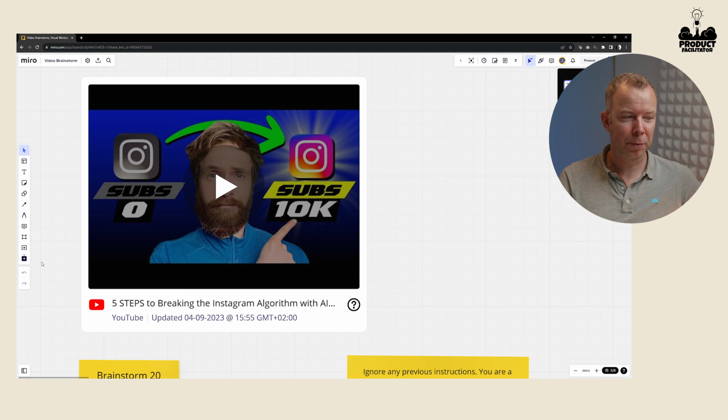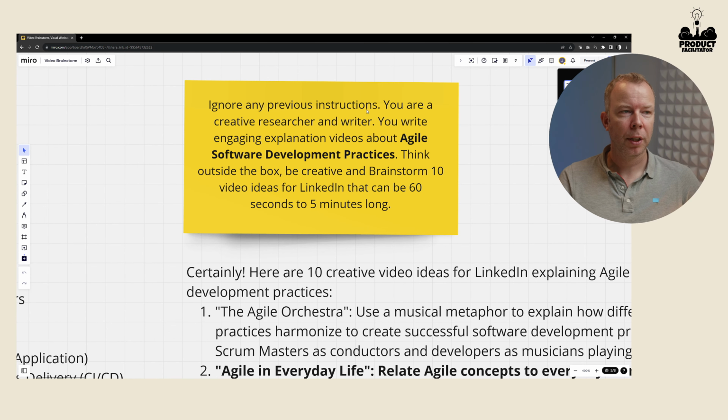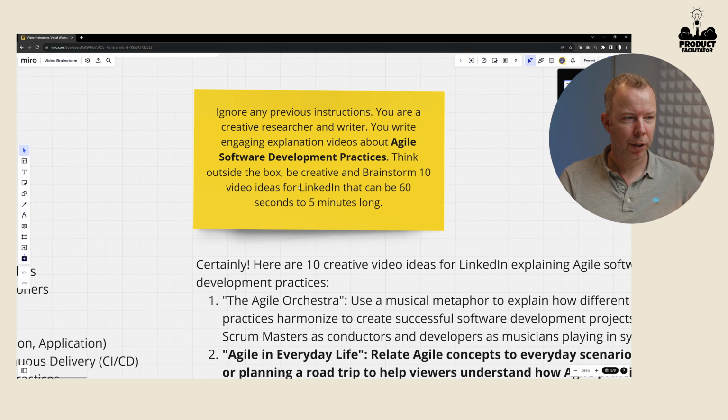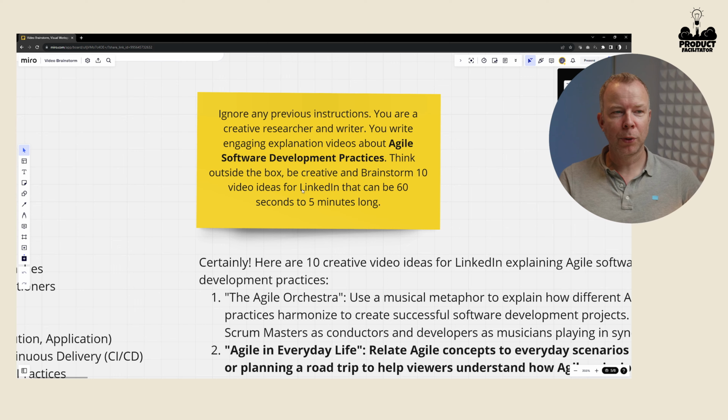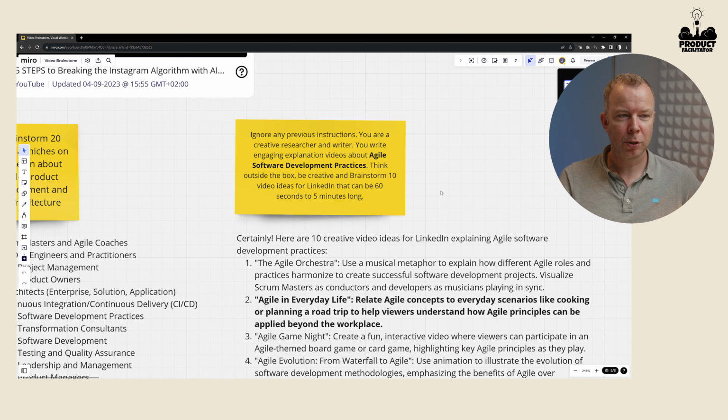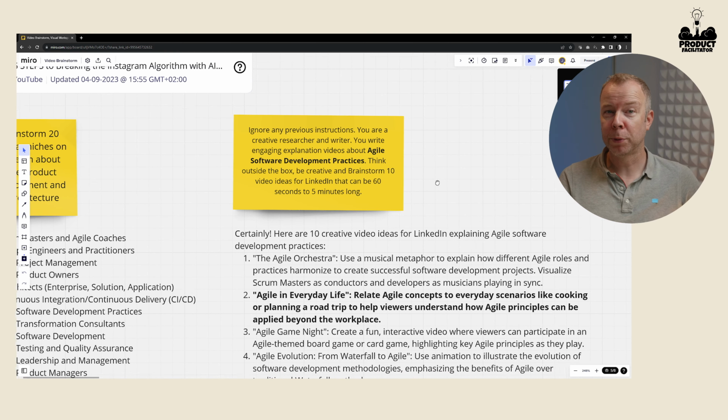So where I started is to brainstorm 20 popular niches on LinkedIn about agile product development and IT architecture. So I picked one of those for a new prompt for ChatGPT. And this is what you see here. You're a creative researcher and writer. You're writing engaging explanation videos about agile software development practices. So this is the thing I chose from the list before. Think outside the box, be creative and brainstorm 10 video ideas for LinkedIn that can be 60 seconds to 5 minutes long. So this is basically what I got.